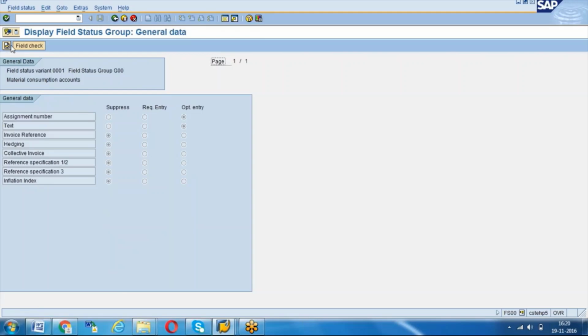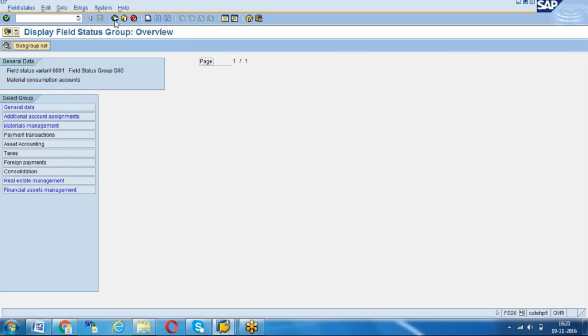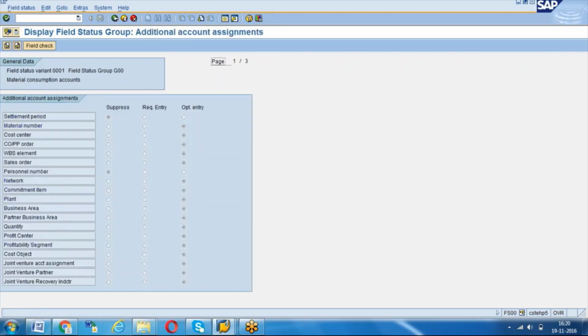See, business area is a required entry for this. But in your cost center K, business area is optional, otherwise suppress. Any such mismatch, and the main mismatch will be with required entry and suppress, not with optional, because if it is optional the system doesn't bother, but in one case it is required and in the other it is suppress. Suppress means the field won't be visible also. When it is not visible, how can you input it? Any such mismatch, you will get that error.